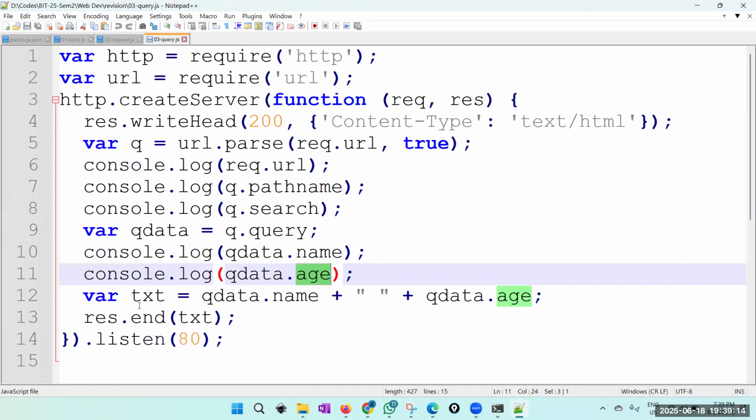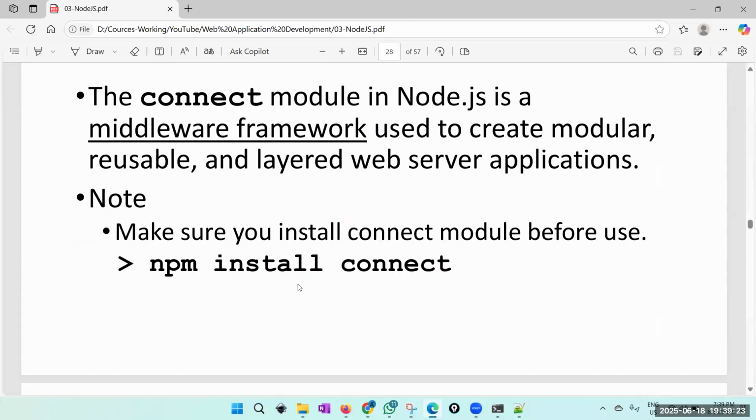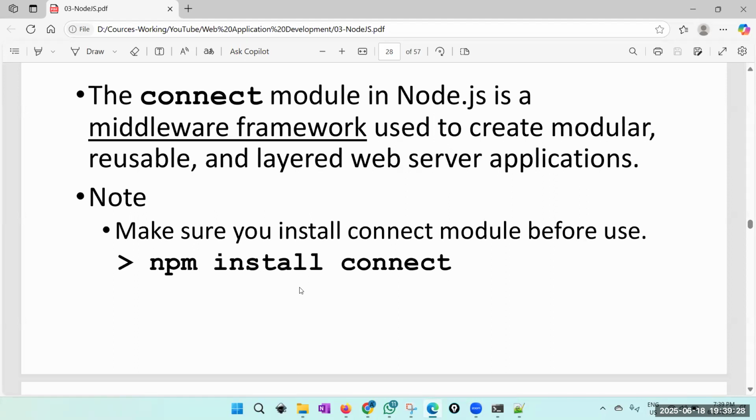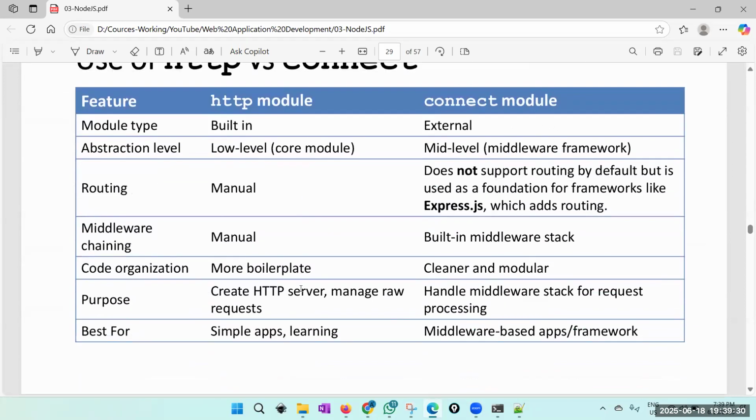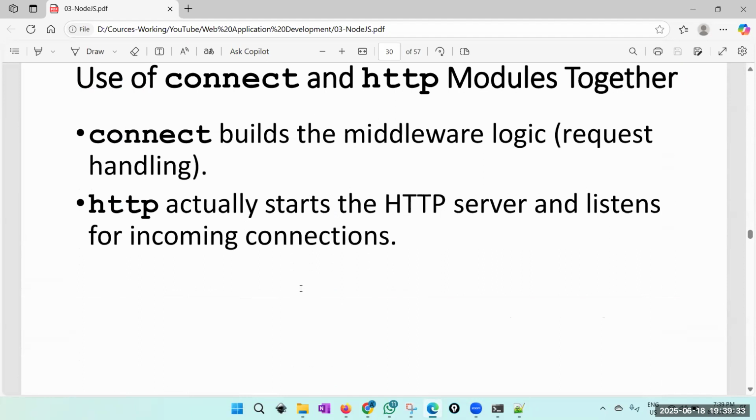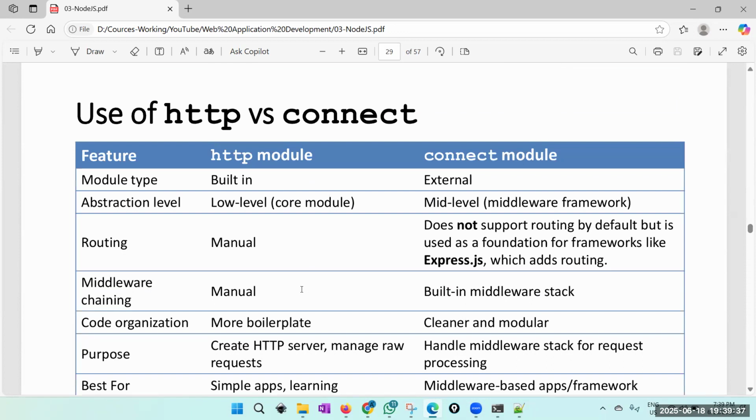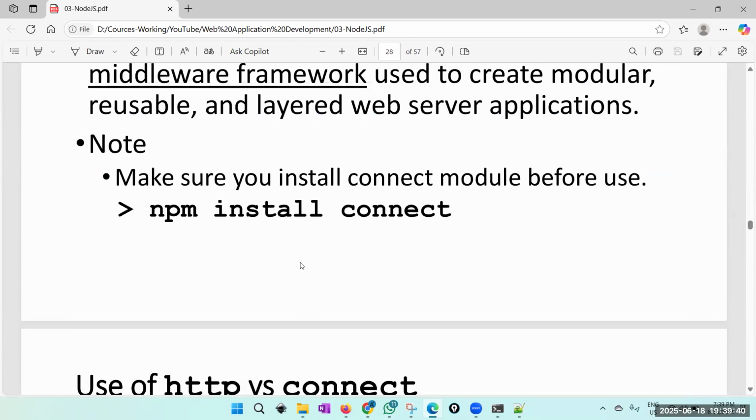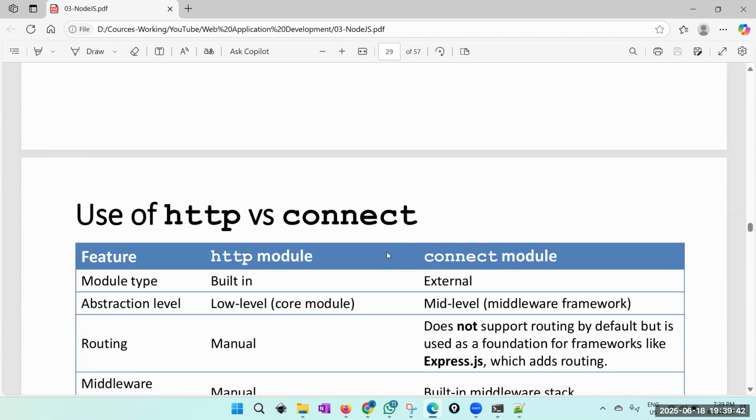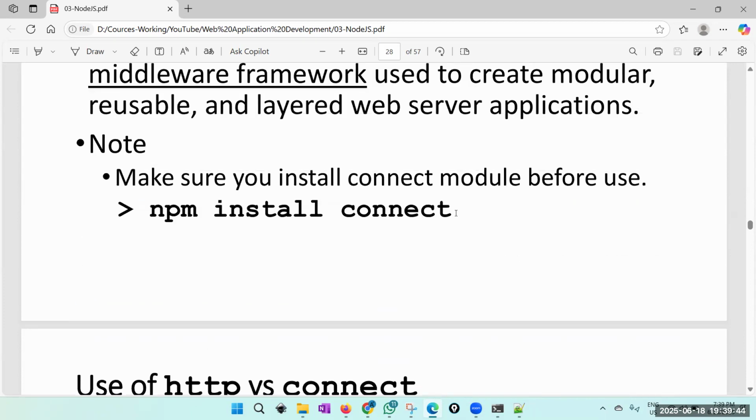But there are easier ways to do this. So now we are going to use the connect module also, because when we use the connect module, our life becomes a little bit easier. Connect is, I think, a built-in module. No, you need to install it. It is not a built-in module, so you need to install Connect also. I will explain the difference.